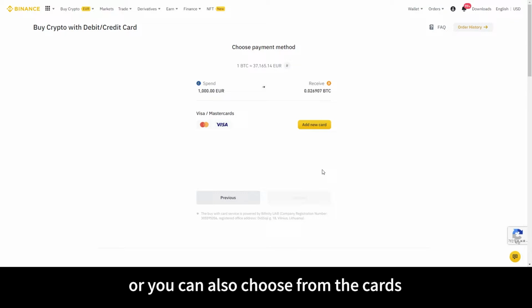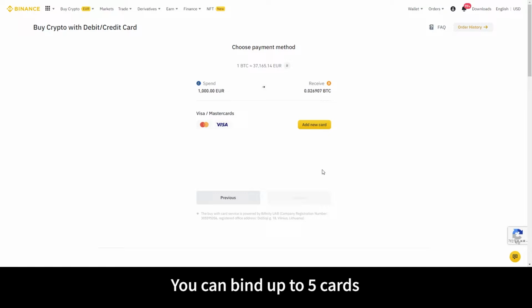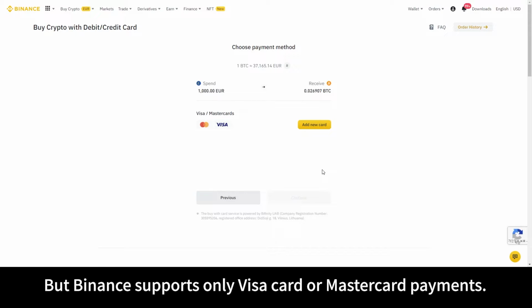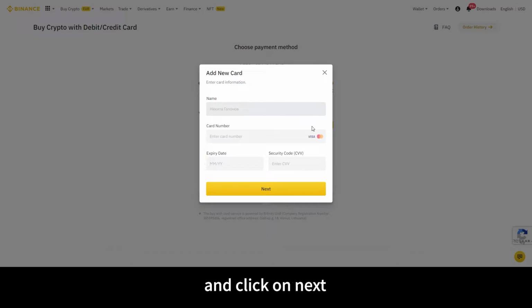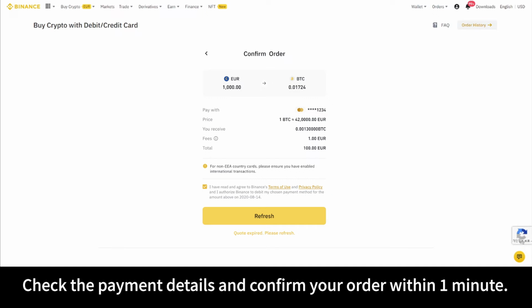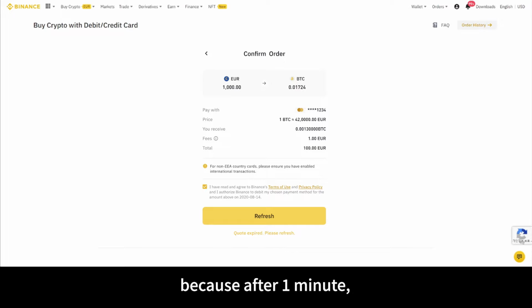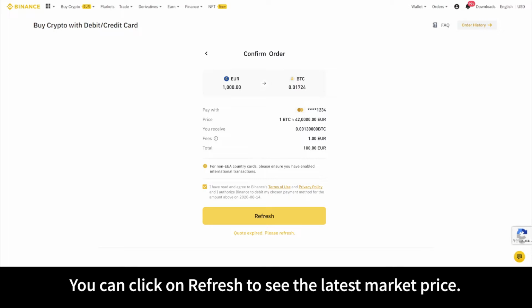You can pay using a new card, or you can also choose from the cards you've already registered on your Binance account. You can bind up to 5 cards, but Binance supports only Visa or MasterCard payments. Click on Add New Card. Enter your card details and click on Next. Enter your billing address and click on Add Card. Check the payment details and confirm your order within 1 minute, because after 1 minute, the price and the amount of crypto you'll get will be recalculated. You can click on Refresh to see the latest market price.